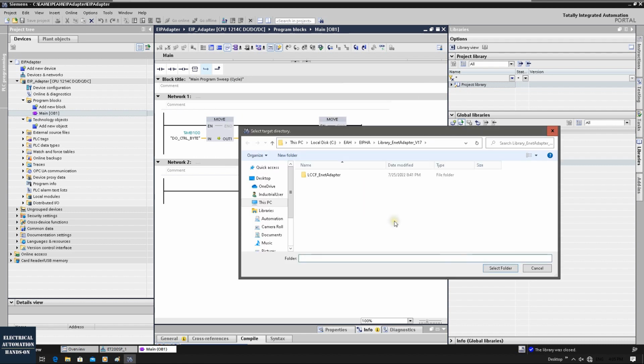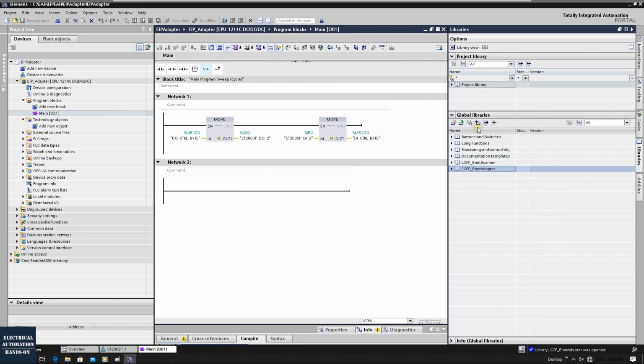It will first unzip this library. So we will unzip to the same folder here. After we unzip, in the meantime, we also open this library. So we will see it import this LCCF underscore Ethernet adapter. And from this type, we will see Siemens provides S7-1200, 1500, and 1500 software controller. So basically, the mainstream will use 1200 or 1500. So I'm going to import this library.